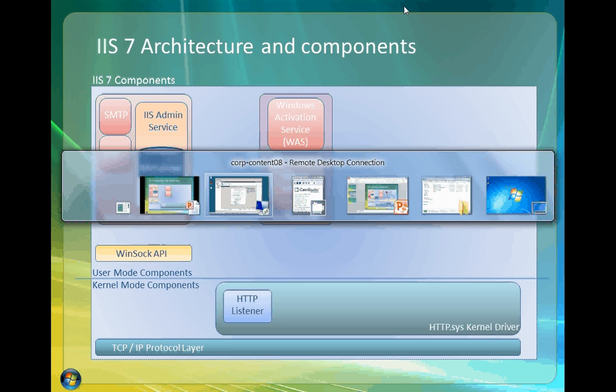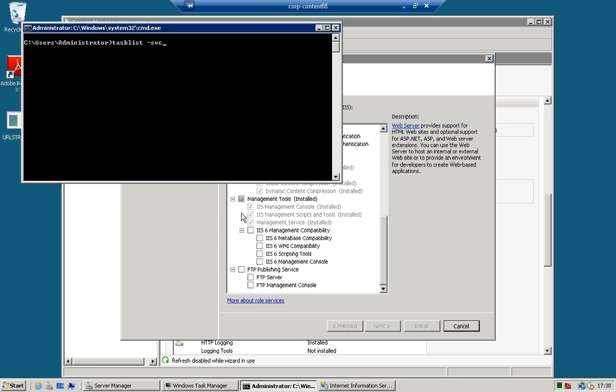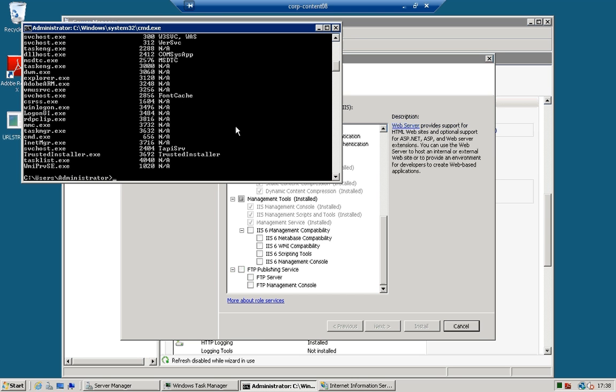Let me just show you that. The easiest way to see that is to bring up a command prompt and type in tasklist /svc, and this will show you all of the services that are running in svchost processes on your computer. And there you go, the svchost process with PID 300 is hosting both W3SVC and WAS inside.